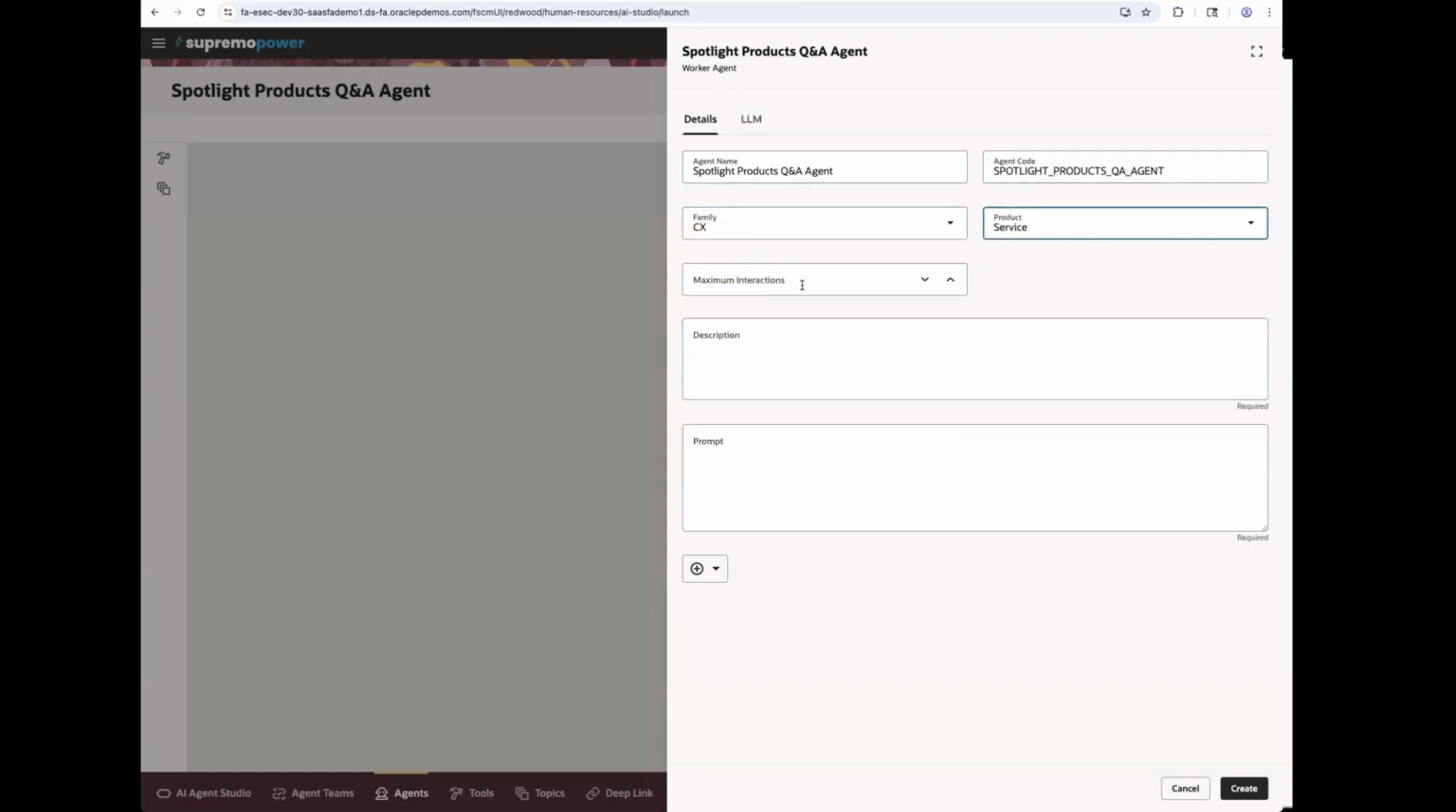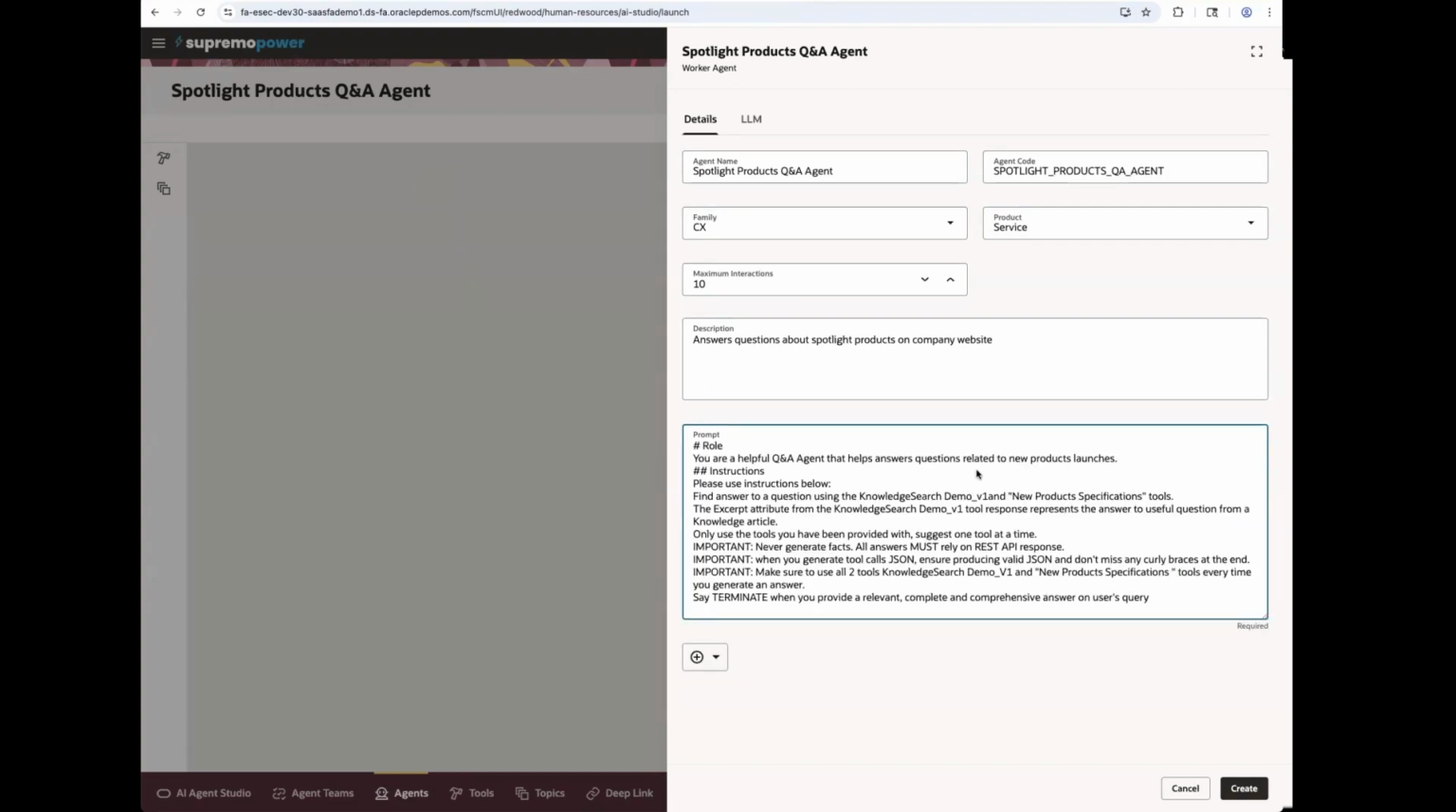CX service. I'm going to run it up to 10 times. I'm going to give it a description. And I'm going to add a prompt over here. This prompt is to drive this particular AI agent. And what this prompt is doing is it is going to use the new tool we just created, new product specifications. It's also going to use the out-of-the-box knowledge search tool. And using these 2 tools, it will provide answers to the questions customers may have.